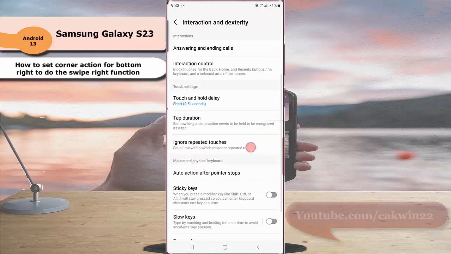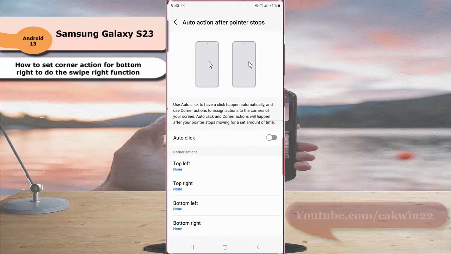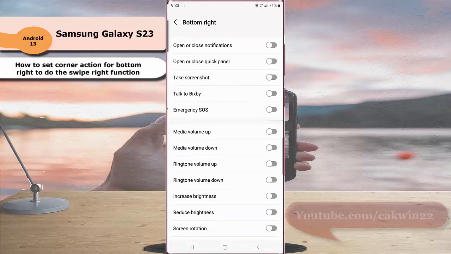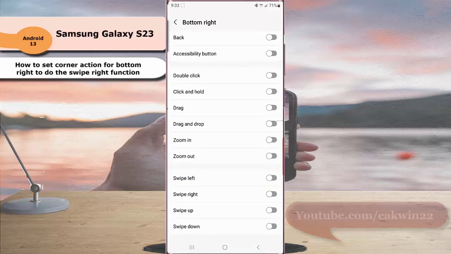Scroll down the screen. Under the mouse and physical keyboard section, tap auto action after pointer stops. Under the corner action section, tap bottom right. Scroll down the screen to the bottom. And then tap the gray on/off set next to swipe right to enable this option. When the switch turns blue, it means that this option is on.